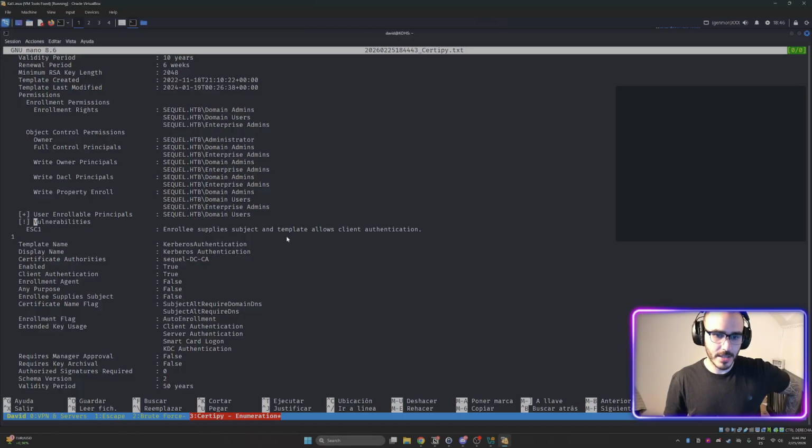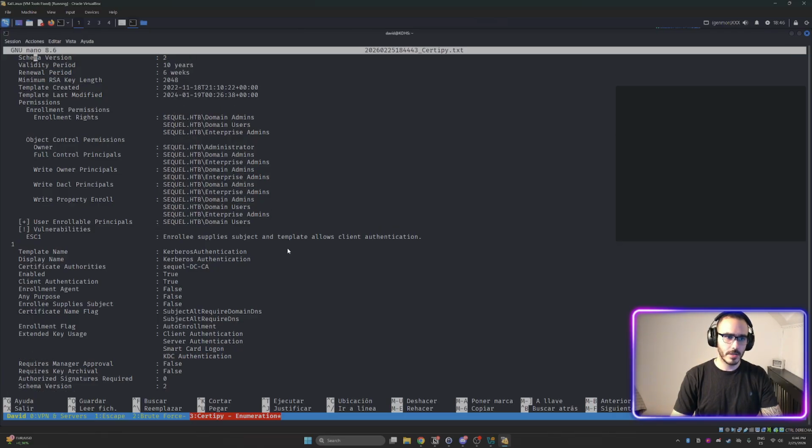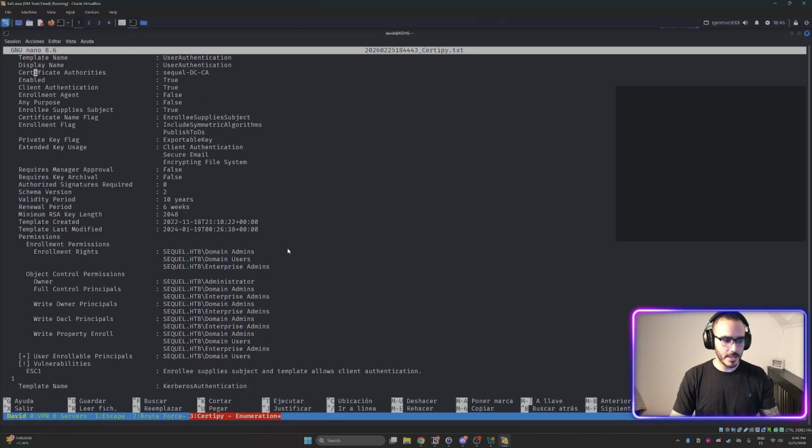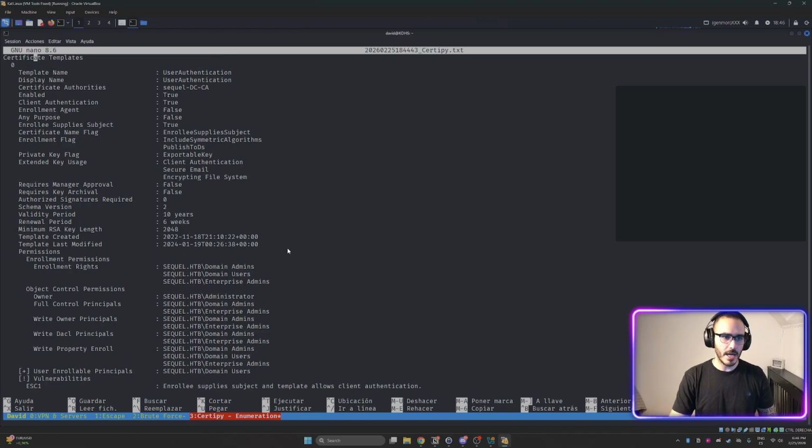Enrollee supplies subject and template allows client authentication. Okay, so I'm not gonna get into how this template vulnerability works. Maybe I can. That's a pretty good idea. I think I will do another streaming focused on these vulnerabilities. I think that would be great. There is a bunch of vulnerabilities related to this. So we can see a bunch of information related to this template and also the template name, user authentication.